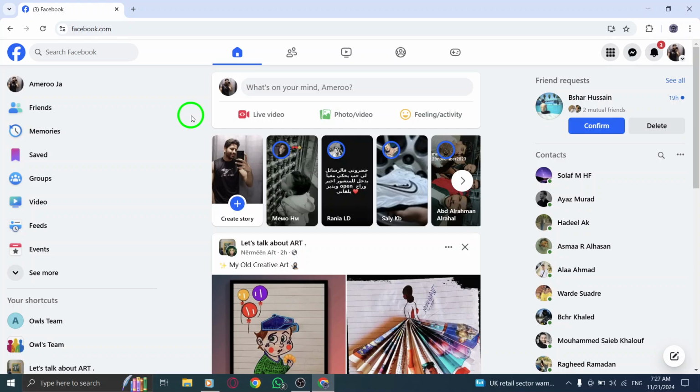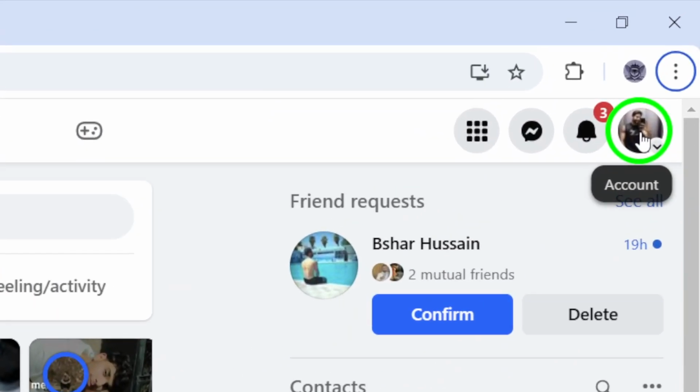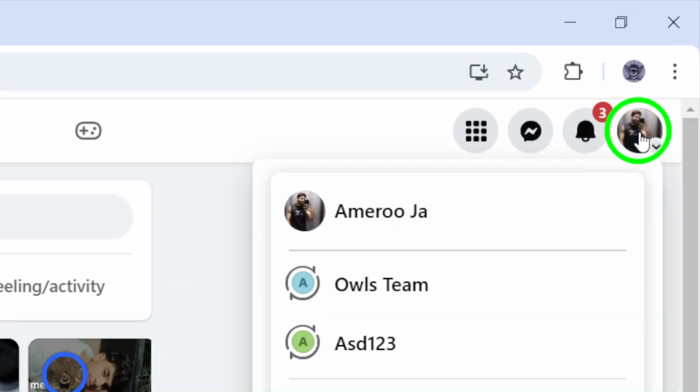Step 2. Once you're on the home page, look to the top right corner of the page. There, you'll see your profile photo. Click on it to open your profile.